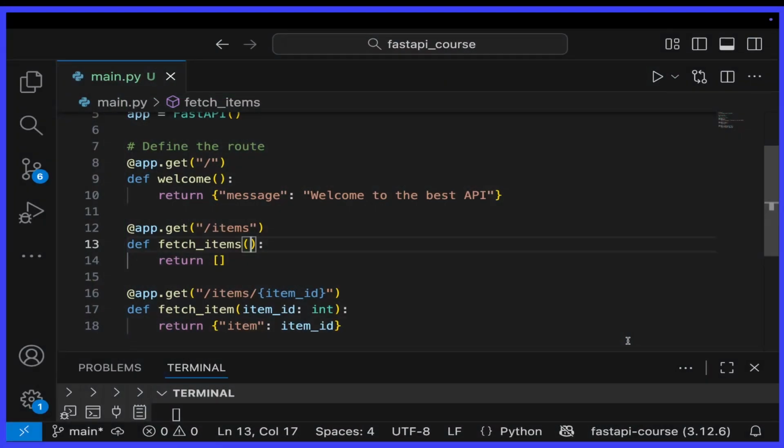Query parameters are for optional filtering, searching, or pagination, appearing after the question mark. I will show you this question mark in a moment. We define them as function parameters, not in the path. Once you define a variable in the path, like you see on line 16, it is a path parameter. But when you define them right here on line 13 as a function parameter, they are called query parameters. And they will be appended after a question mark in the path, like I'm going to show you.